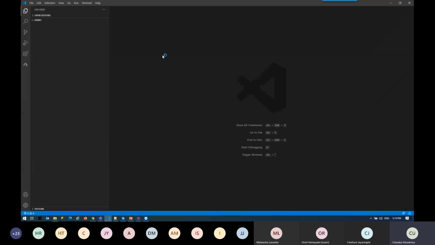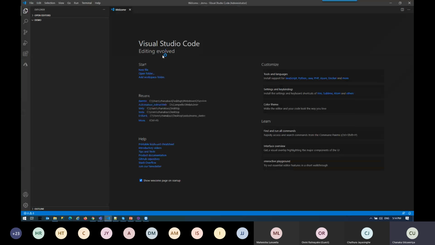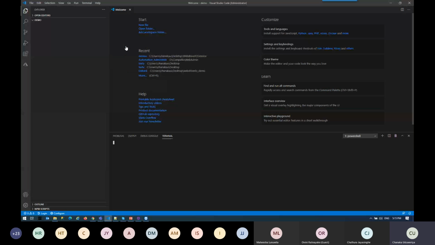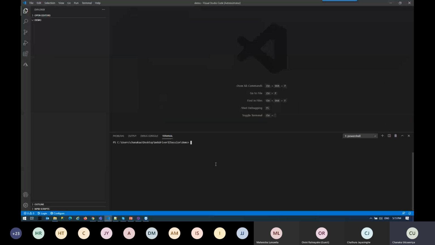Right, and then you can open up your terminal in VS Code. Right. So now you can see my current working directory is inside my demo folder, and under your demo folder you cannot see any files or folders. Now we are going to initialize our first WDIO project.